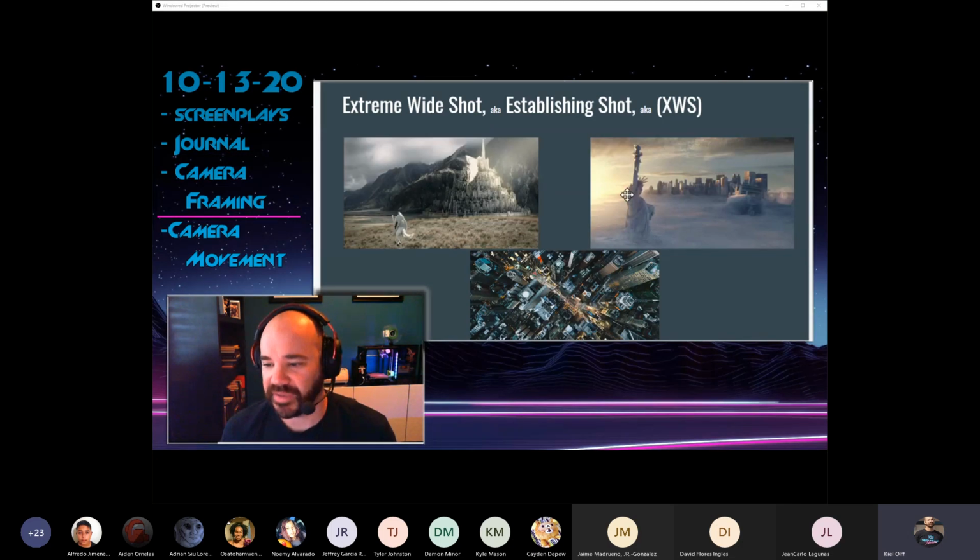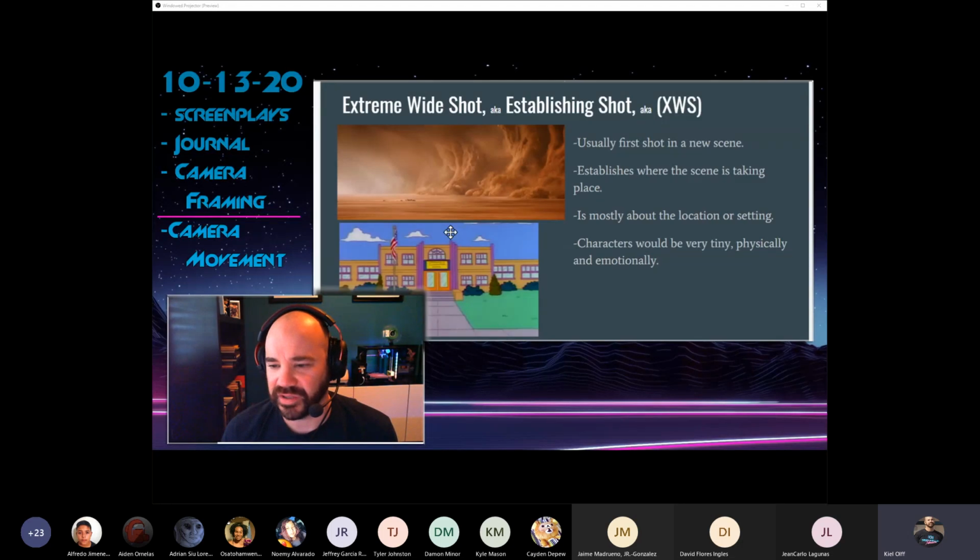Here's some more establishing shots, right? You can see that Gandalf is very small in this scene, and it's really about the location of Minas Tirith, right? This giant cliffside city. Or here, this is from The Day After Tomorrow, when the ice age comes and it freezes New York City. And so these shots are about location, right? They're not about characters. Characters are way too small. You don't know what character am I supposed to focus on and care about here?